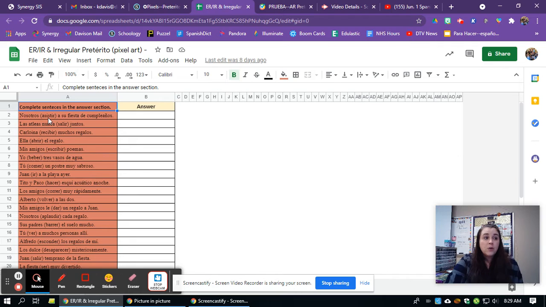So for this, you're going to conjugate the verbs. This is review over our grammar, which is preterite. ER and IR are preterite and the irregular verbs. So you're going to conjugate the verb that's in parentheses here in the answer column. So asistimos would be our answer for this one.